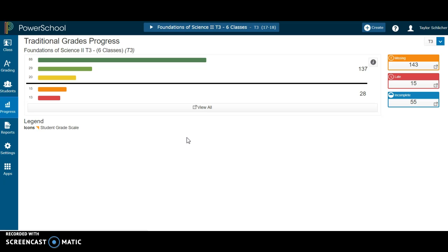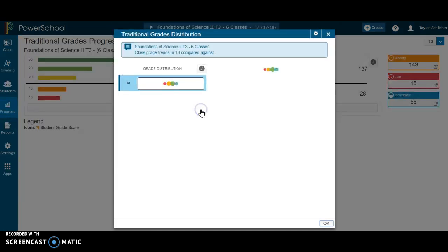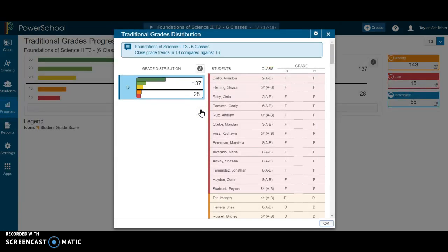If I click on that, I get a snapshot of all of the students in my science classes. Out of all of my students, I have 143 missing assignments, 15 that are late, and 55 that are incomplete. Again, if I wanted to see what students I needed to call in for Little Hawk time or refer to homework club, I'm going to do View All. This time, instead of sorting just by second period, it's going to sort all of the students I have during the day. So again, those kids in red would be the highest priority, the students with the lowest grades, all the way up to the students that are passing.